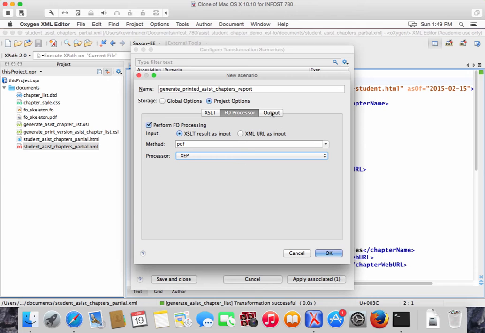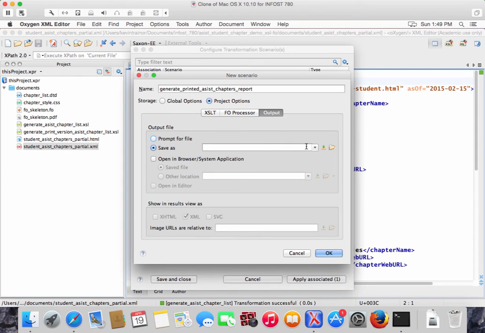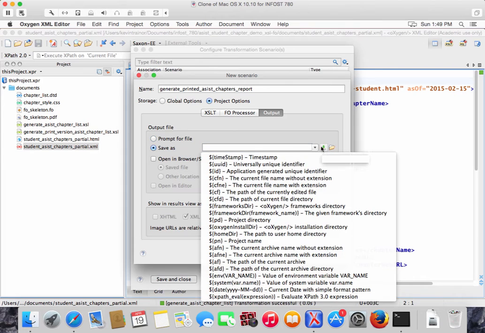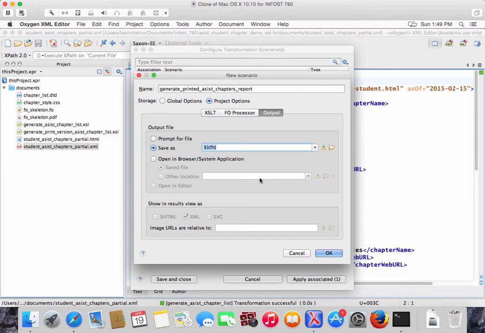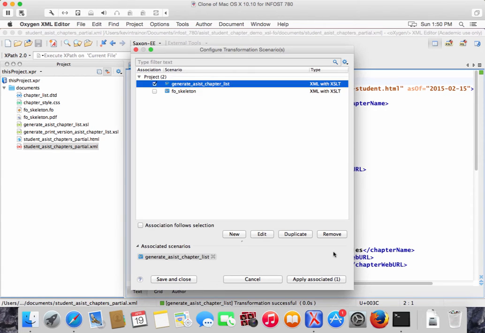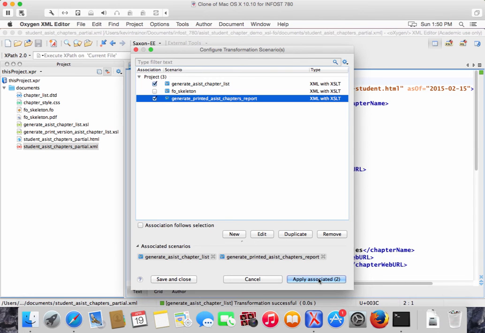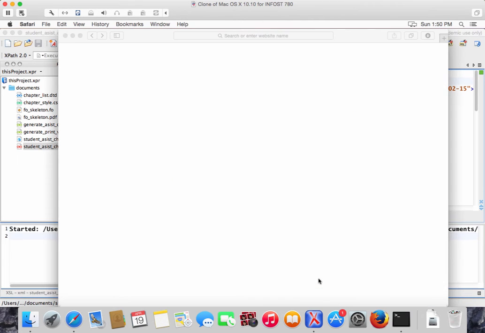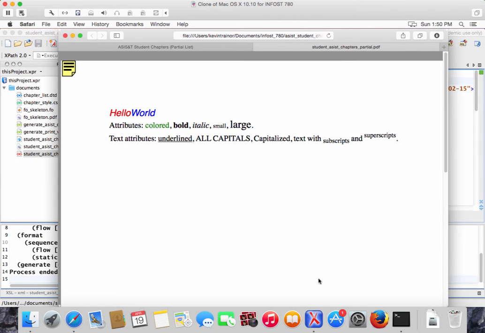Okay. And then on the output side, what would I like? Well, I want to use that current file name variable .pdf, and then I want to open it with the browser or the system application. Okay, so let's apply associated, and what we should get is our hello world thing again. Yeah, we did. So we did a transformation of the XML document, but we completely ignored the input that was on the XML document, and we got our hello world again.